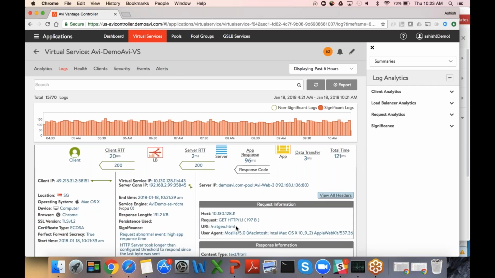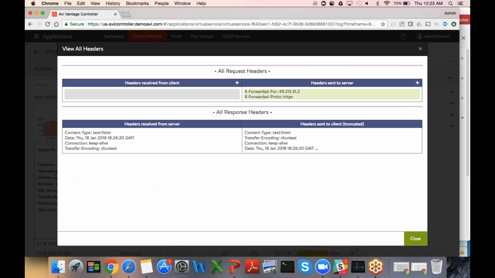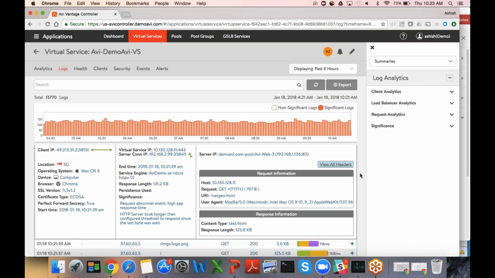What was the URI that this request was for? Which backend server handled that? All of the information is available. You also get full HTTP headers, by the way, what came in and what was forwarded, including X-Forwarded-For, etc. Everything is there for a transaction. Now, how do you use it? Well, you can use it in a variety of ways.